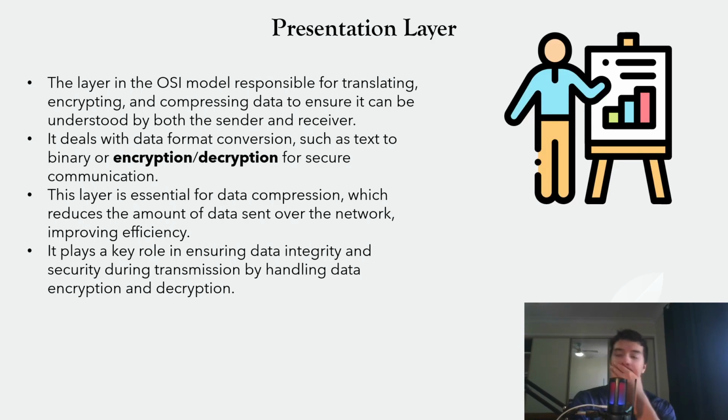Okay, presentation layer. This is the next layer down from the application layer. It's responsible for encryption and decryption for secure communication. It also compresses data to ensure it can be sent and received. This layer is essential. It reduces the amount of data sent over a network, improving efficiency. It also plays a crucial role in data integrity with the encryption and decryption.